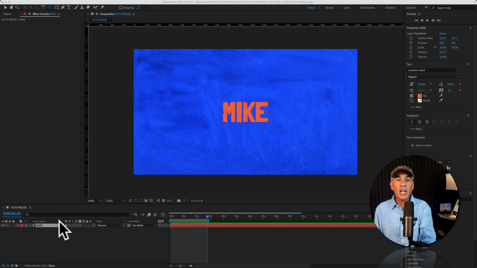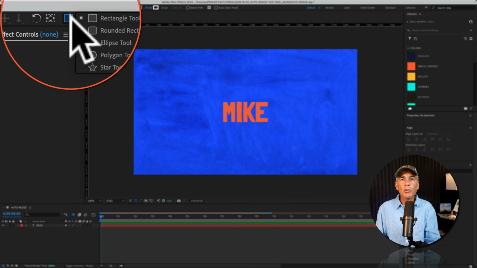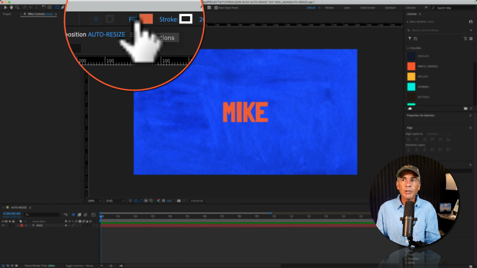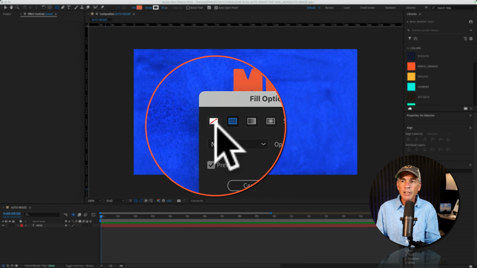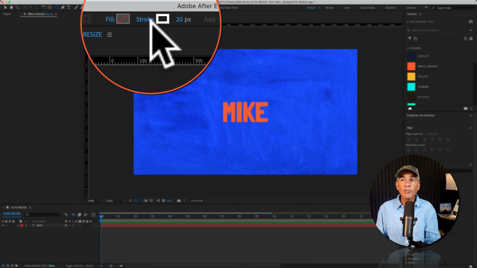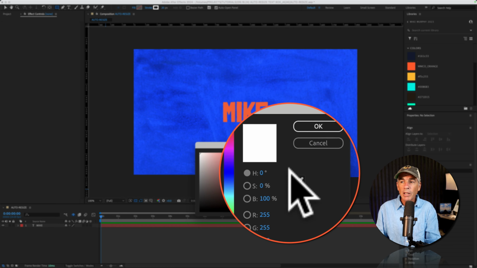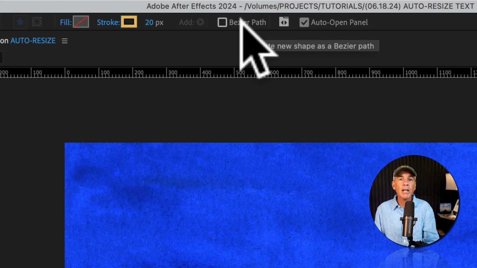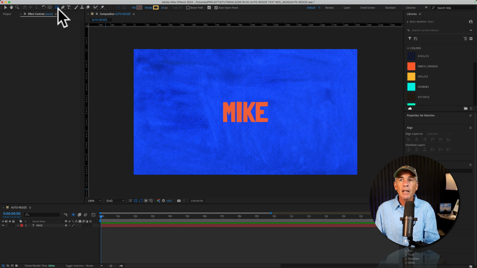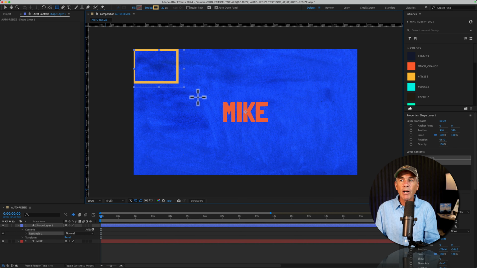Next, I'll create a shape layer, which is going to be the text box. So to create a shape layer, make sure that no layers are selected in the Layers panel. I'm going to go up to the Shape tool and choose the Rectangle tool. I do not want a fill color, so I'm going to click on the word fill and click this first option here for none, then click OK. I do want a stroke. I'll click on the color swatch, I'll pick a new color. We want to create a parametric shape, so make sure that Bezier path is unchecked. Now you can just click and drag out a shape layer.